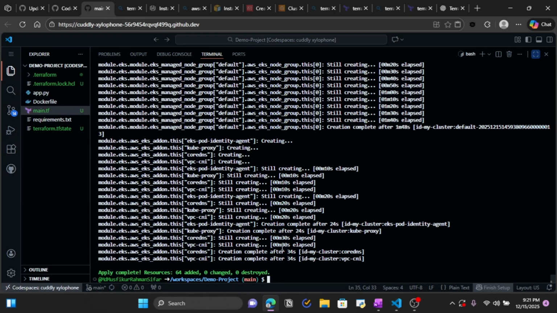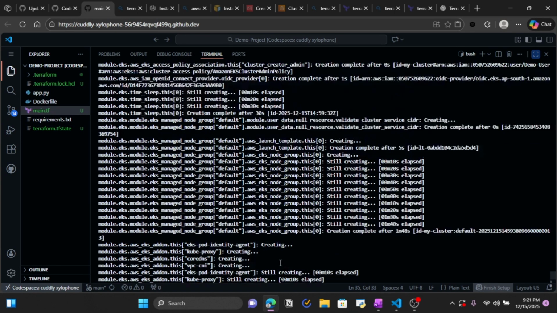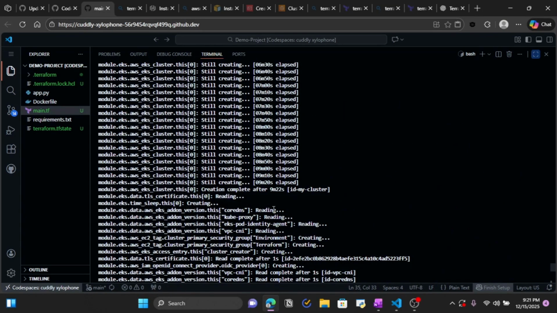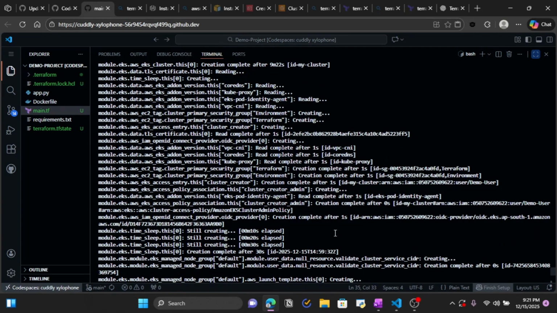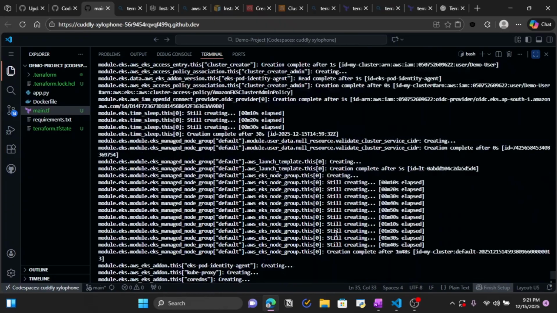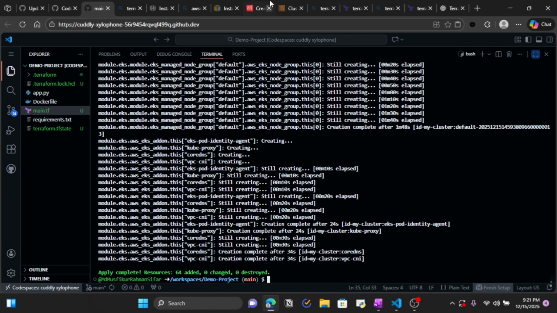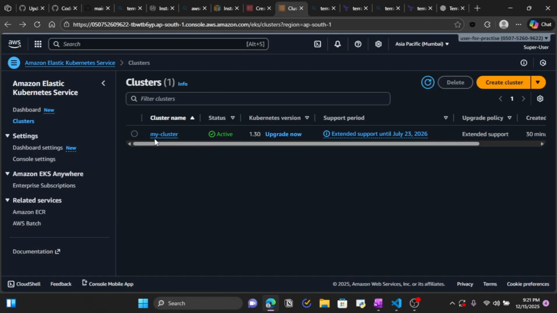So after almost 15 minutes, we are done. Apply complete, 64 resources added. Okay, and it took a lot. A few resources, as you can see, took 9 minutes 20 seconds, and like this it almost totaled up to 15 minutes. So let's go to the console and see whether our cluster is created or not. And here you can see my cluster is created.